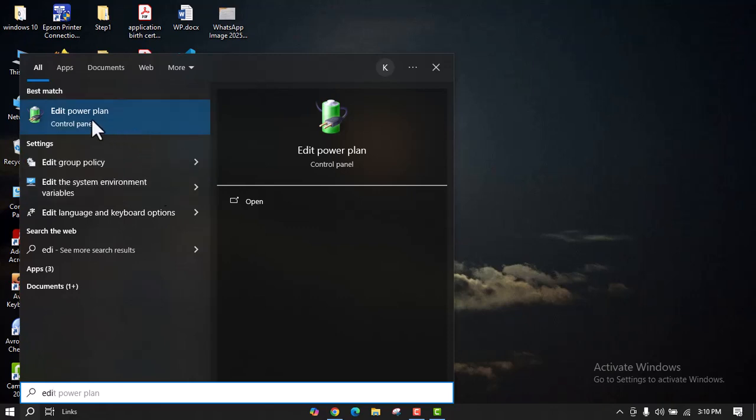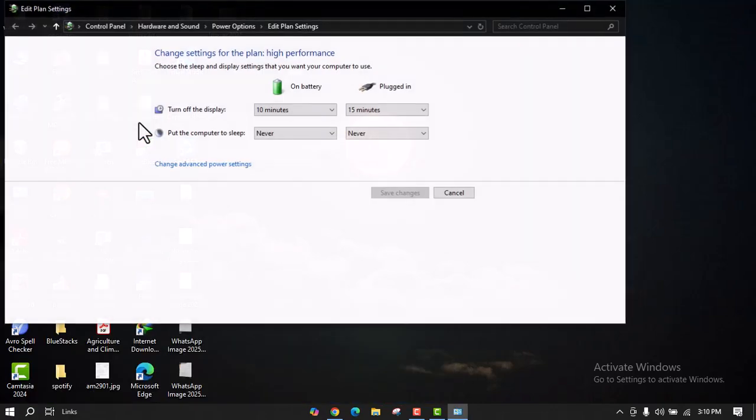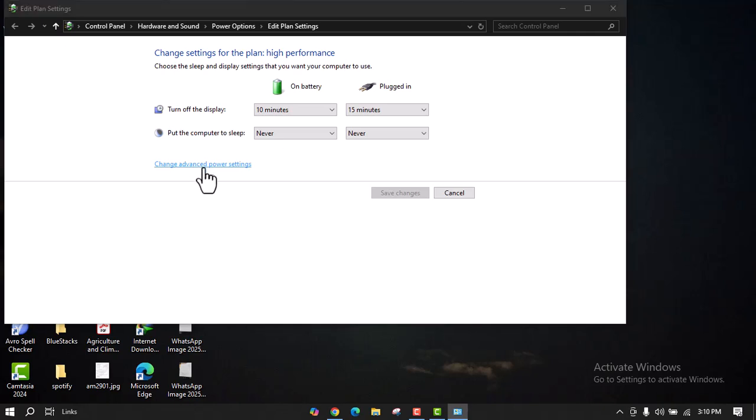And you'll get something like this. It's situated in control panel. You can navigate to it from your control panel too. So head over to it. Once you're there, you will find this layout and go to change advanced power settings.